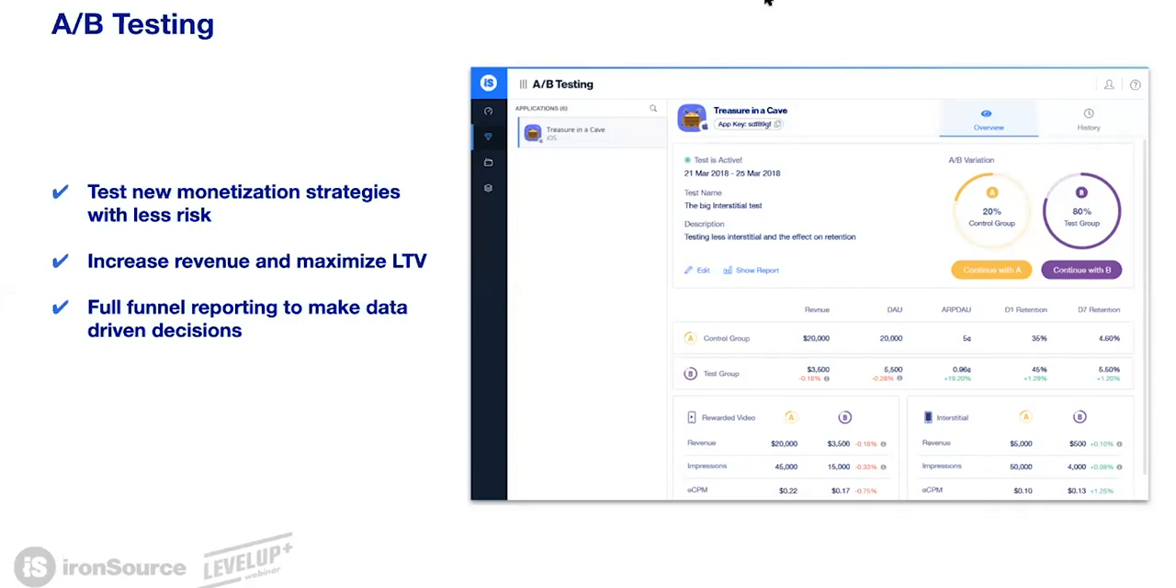Second, A/B testing increases revenue and maximizes LTV. The goal of A/B testing, if it's with ads or any other component of your app, is to create the best user experience that generates the most revenue. At ironSource, all of our products here are to help you maximize LTV, and the A/B testing tool is one of the strongest tools that we have to help you do that.